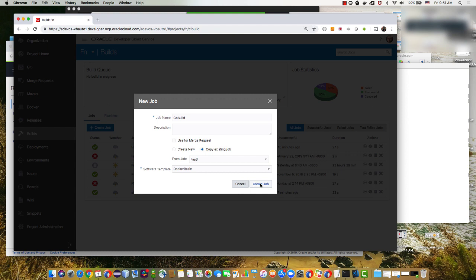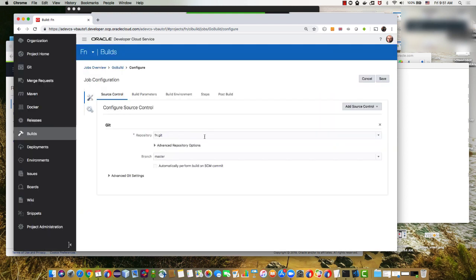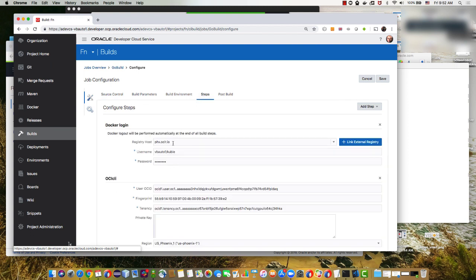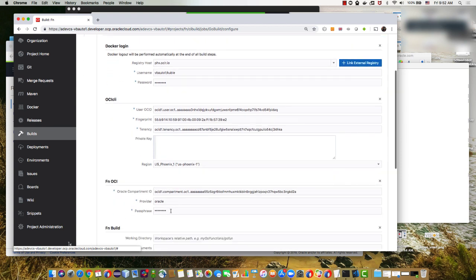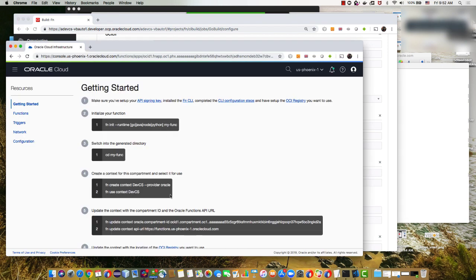And you can see that this build job is based on a Docker build VM. So this is a VM that has the Docker software already installed on it. We're going to hook this build job into our Git repository and automatically invoke the build job whenever there's changes. First step in the build job, log in into our Docker registry, the OCIR. Next, connect with information to our OCI instance, and then the specific information for the function.